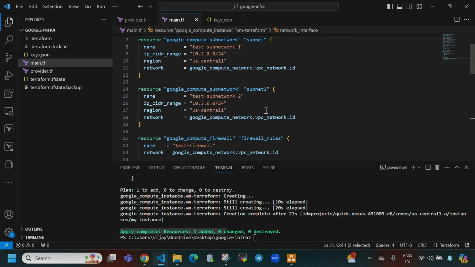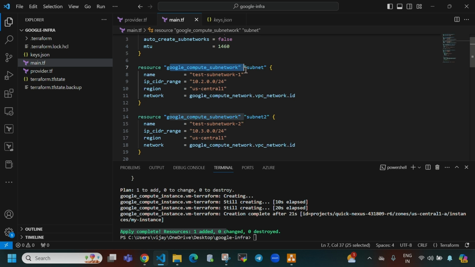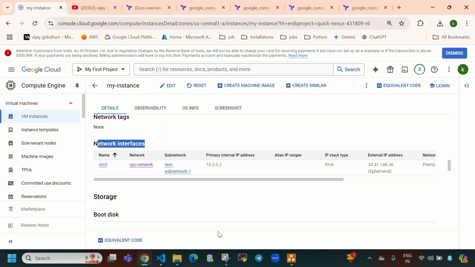Here you can see we have given this ID, google_compute_subnetwork.subnet. So this name is test subnet 1. Same here, you can see it is created under the VPC network and under subnet 1, test subnet 1. We have two different subnets, right? Under subnet 1 it is created.